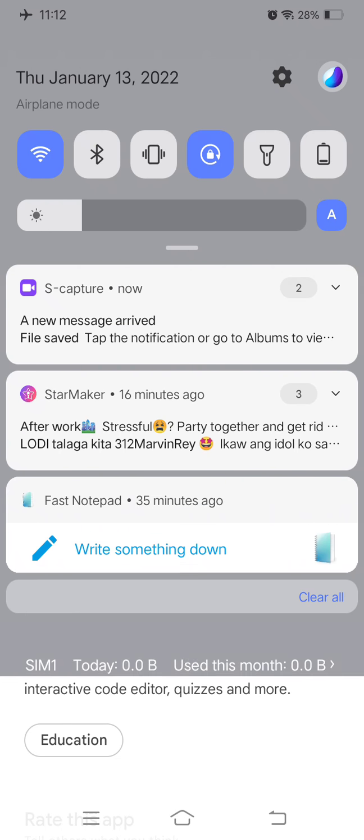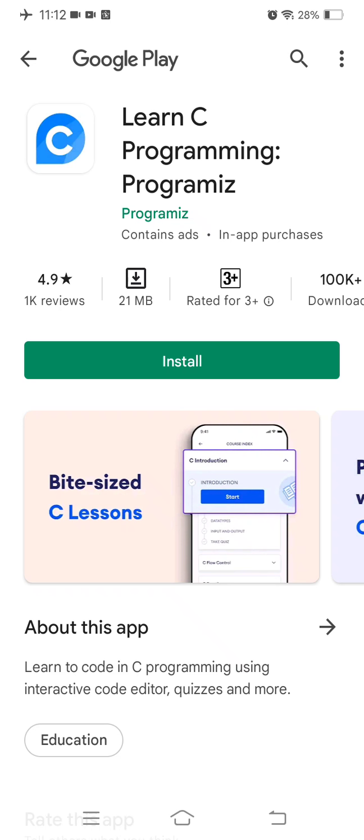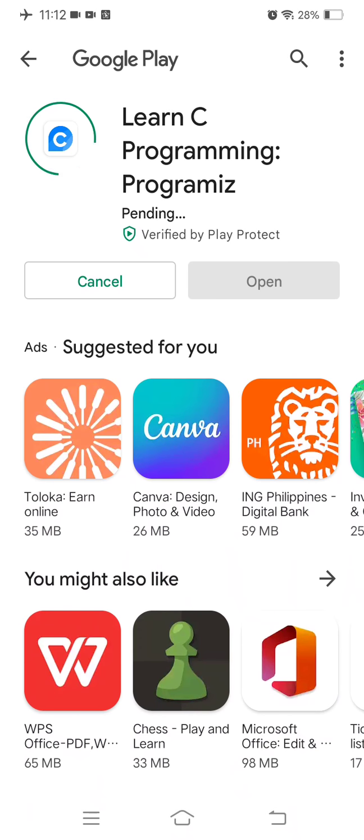11:12 a.m. Today is January 13, 2022. Ako yung host, Marvin Rey. So, mag-install ko guys. Learn C programming for the very first time ever.